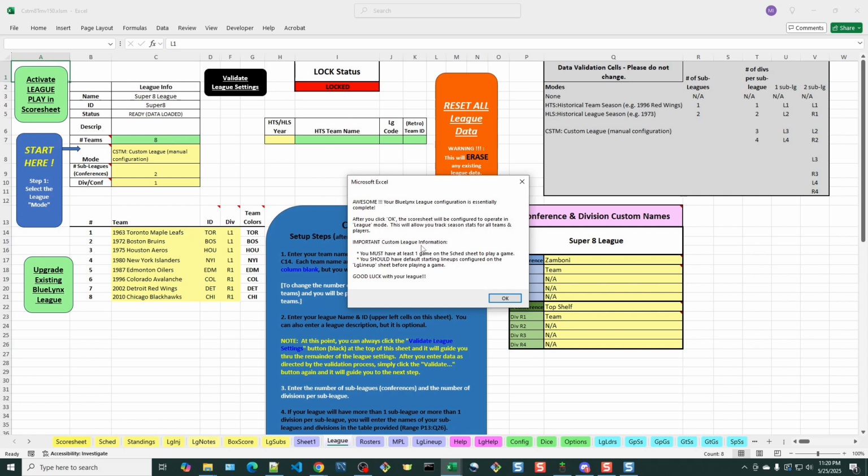configure the score sheet to work with this league mode. It also tells me that I'm going to need to have at least one game on the schedule to play a game, and I should have a default starting lineup configured on the league lineup sheet before I can play a game. Okay.